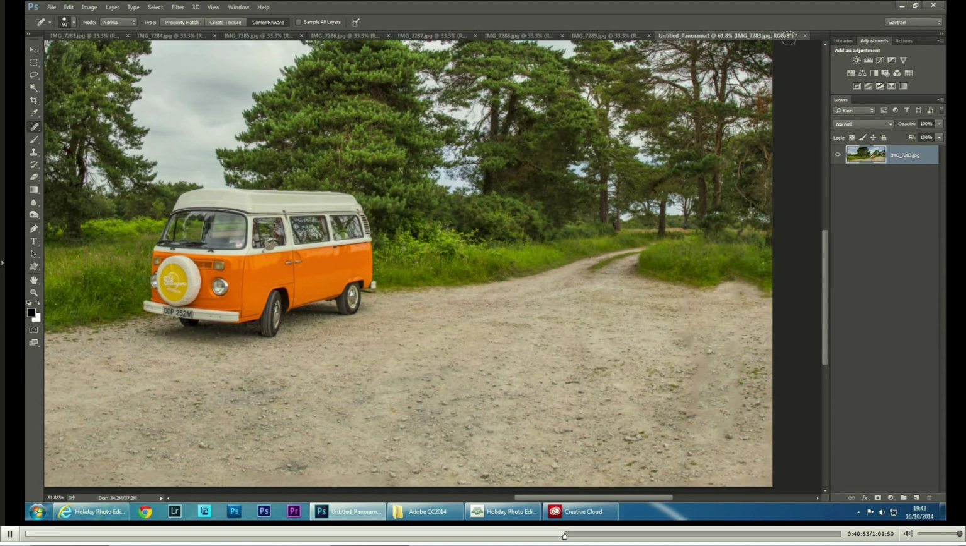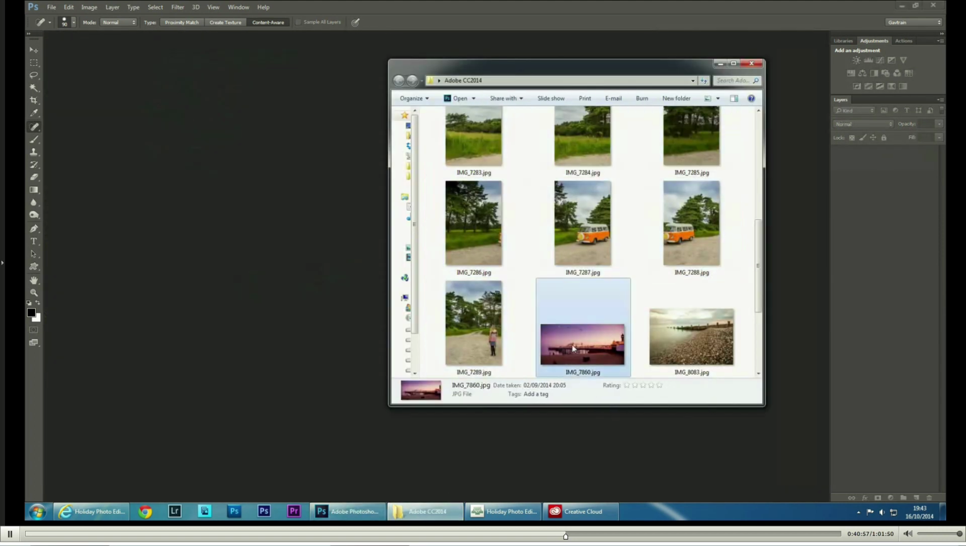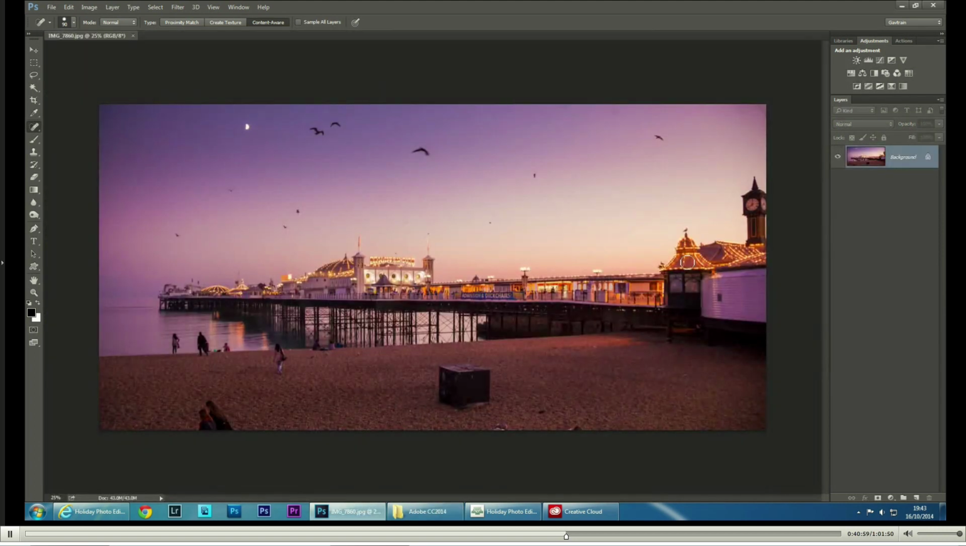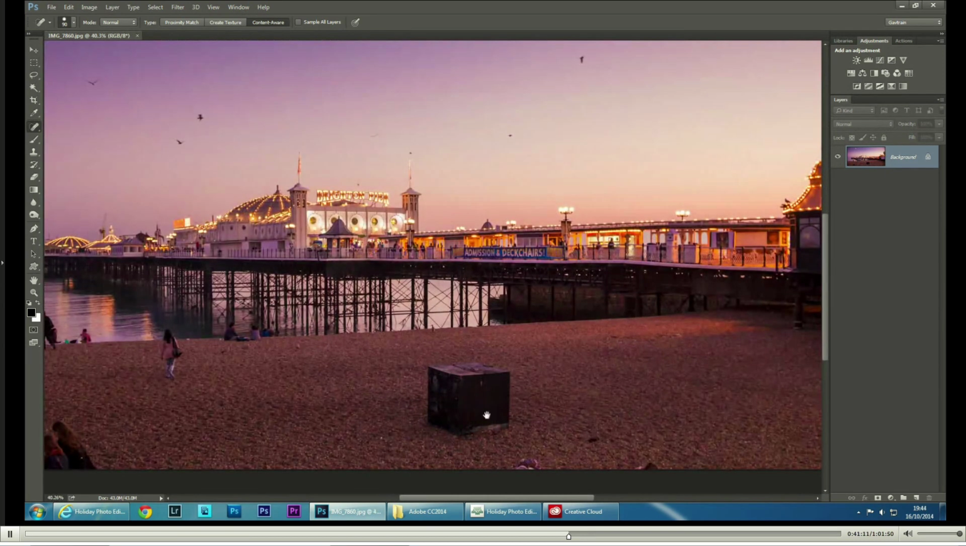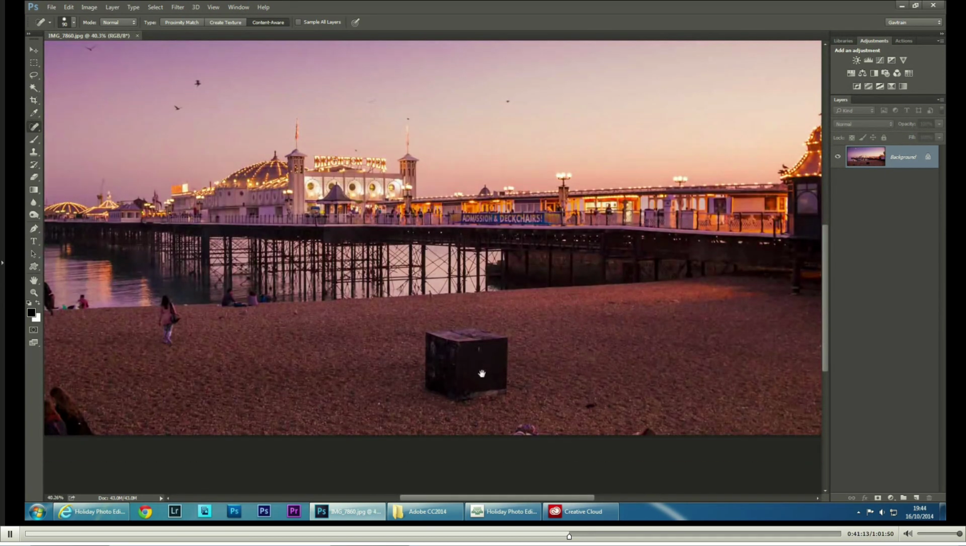What if it doesn't work, though? Let's come out of that, and let's go and find a picture that we shot on our travels that it doesn't work on. So just down the road is Brighton. Where better to take a camper van? On this shot, I want to remove some of the distractions. I've got a box down here and some people, and I want to get rid of some of them. Not necessarily all of them, but some of them.